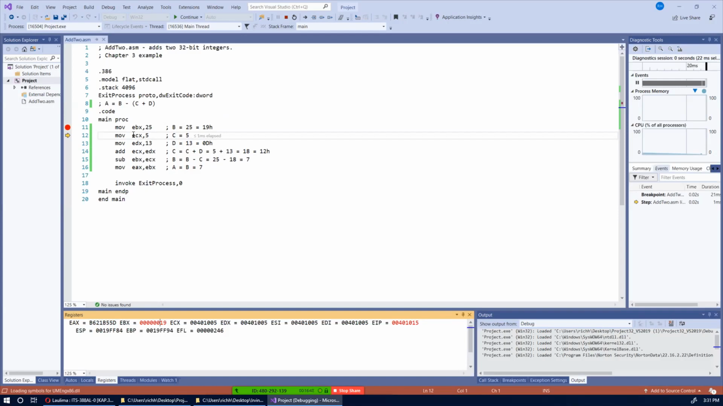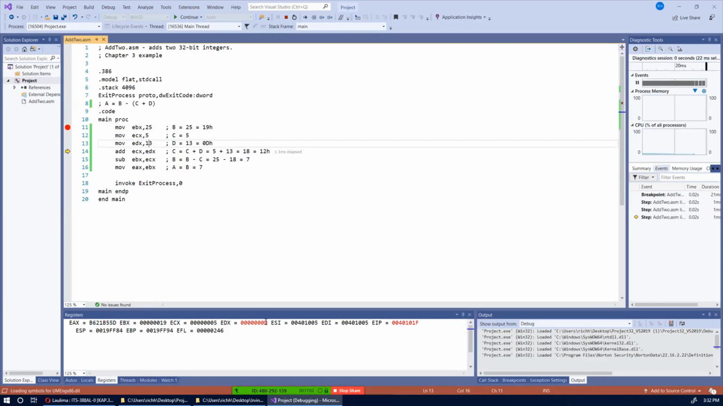And let's execute the next one. Now ECX should equal 5, it does. And let's execute the next one. Now EDX should equal 13, and that's 0D hexadecimal, it does. And now let's execute the next line. We have added EDX to ECX, so ECX should equal whatever that is. ECX equals 12 hex, which is this.